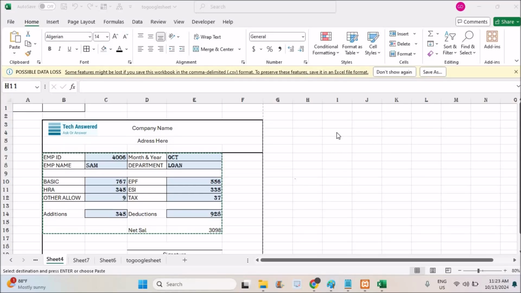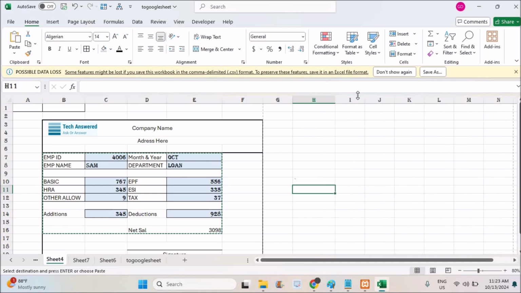Good morning guys. Today in this video we'll see how you can increase the cell size in Excel sheet. See here, manually you can increase, but this is a very long process and it is not feasible every time.